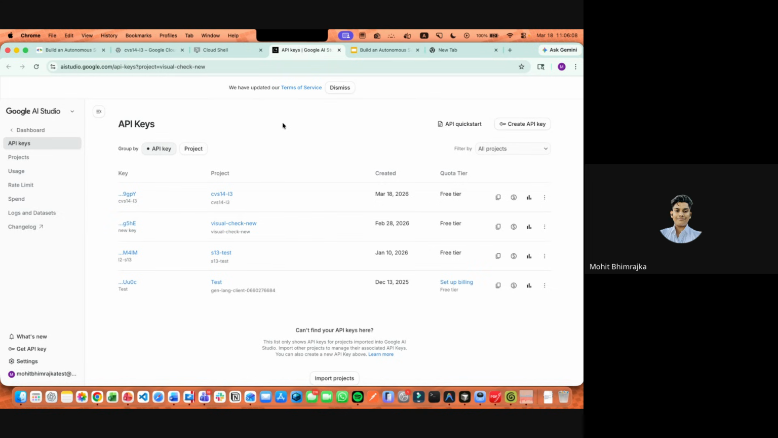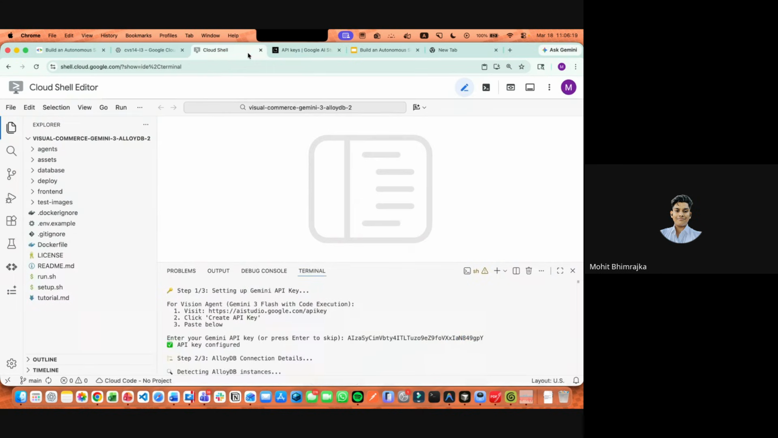A quick show of thumbs up on how many people are able to create the API key. Perfect. I see a lot of people are able to go ahead and create the API key. So we'll move on, right?